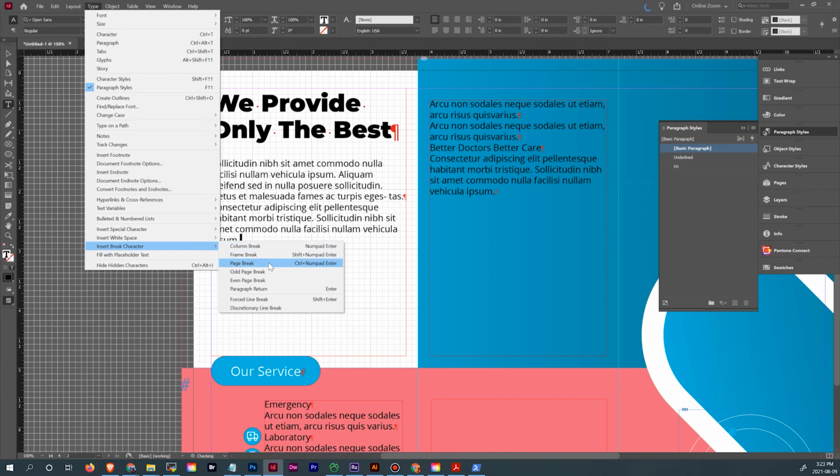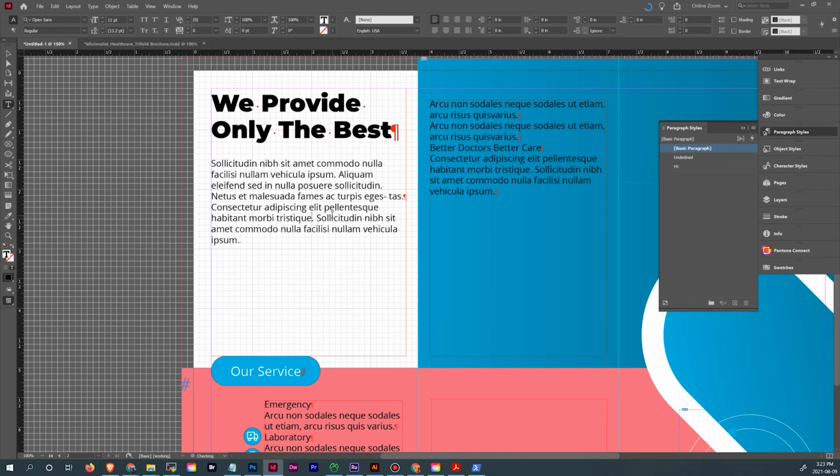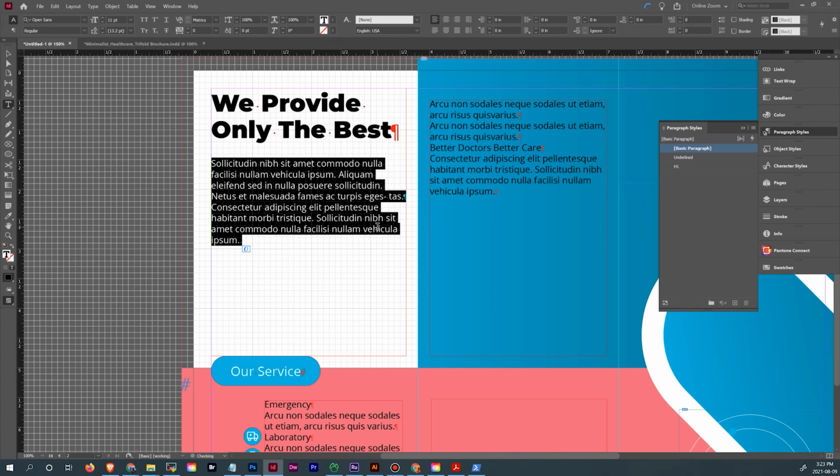This one just goes to the next page, whatever linked one is on the next page. This one goes to whatever frame is next, and this one's just column within the same frame. So realistically, they work just the same if you've got threaded stuff. Okay, so that's that. Now, there is more space between these paragraphs, right?